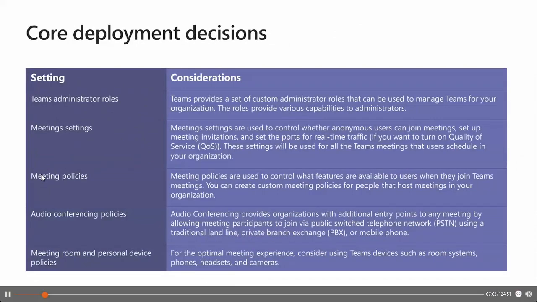Additionally, obviously, you need to take some core deployment decisions. We see that in the slide deck. We have the Teams administrator role. Teams provides specific administrator roles, which we have already talked about, and you need to decide how you use them inside of your organization and how you manage Teams for your organization itself.